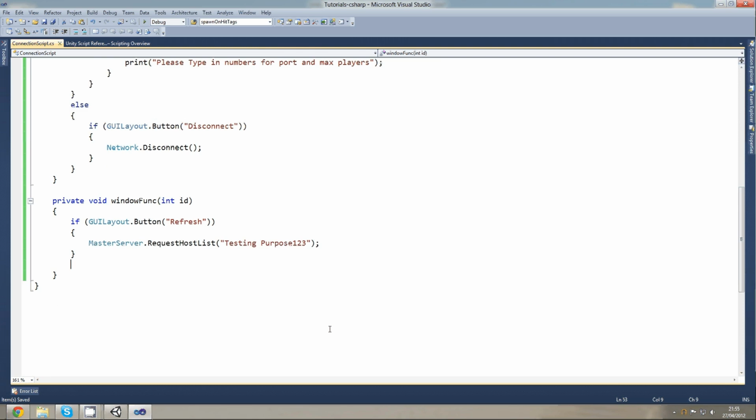Now we need to display stuff, and before we actually do this, I'm going to create a GUILayout.BeginHorizontal. Anything I create inside these, the first thing will be on the top left, and the next thing will be on the right of the thing I just created. So it's going to go like this.